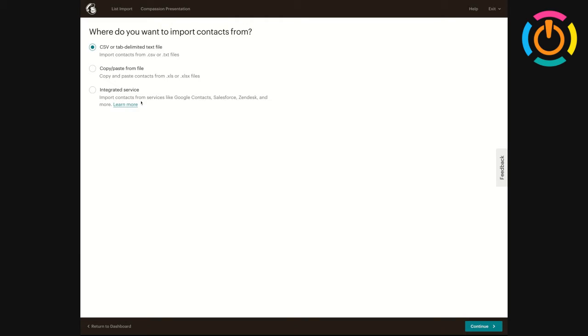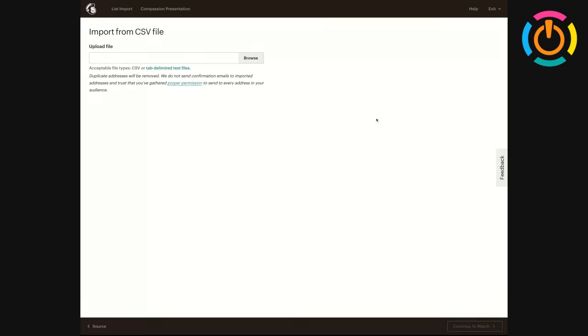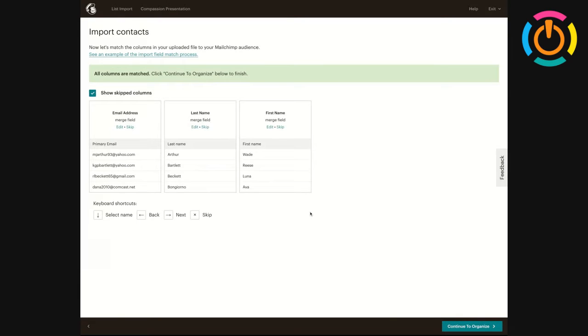Or you can get it from an integrated service like Google Contacts, or if you have Salesforce or something, you can automatically upload them from there. And then I would hit continue. And then we're going to go ahead and just add some fake ones here. I probably should have found one first, but let's go ahead and do that. So I grabbed a CSV file and I'm going to continue to match.